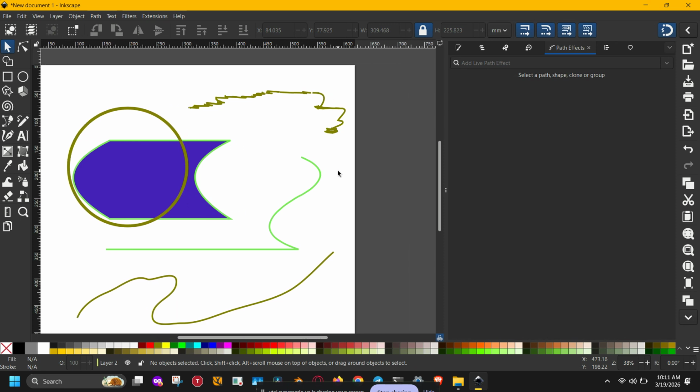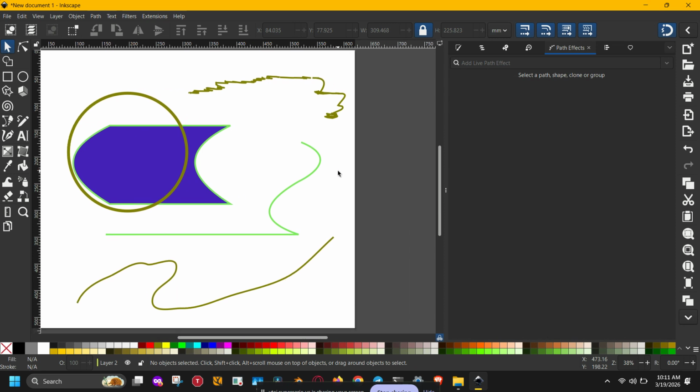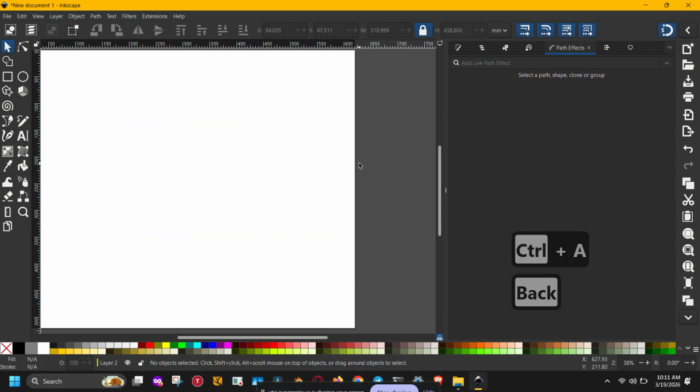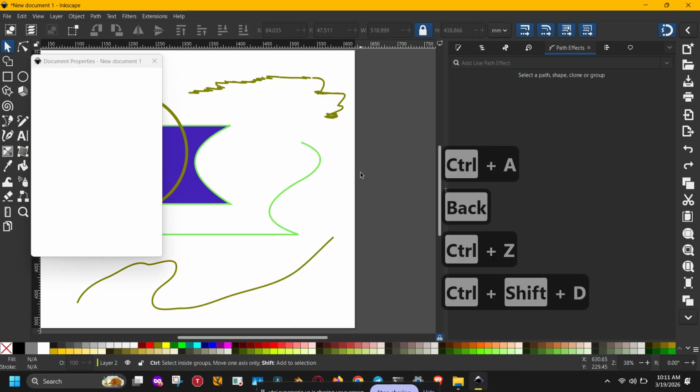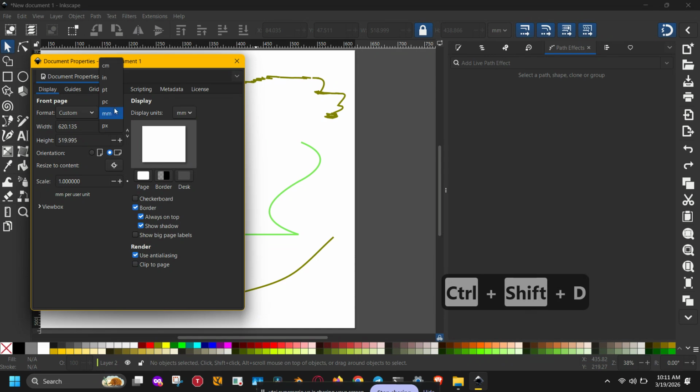Finally, let's talk about exporting. If you're preparing files for a browser or laser software, press Ctrl plus Shift plus D to open document properties. From there, set your units to pixels or inches depending on your project. This helps make sure your document is set up correctly before export.